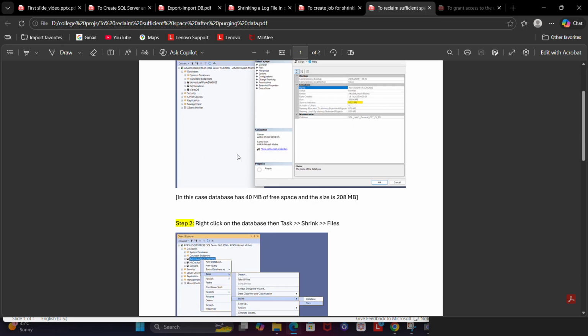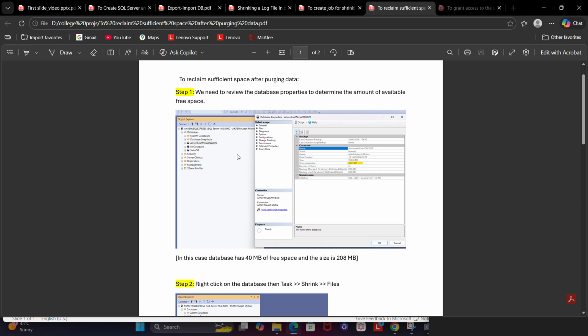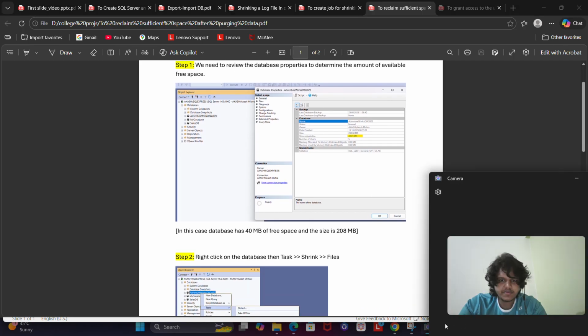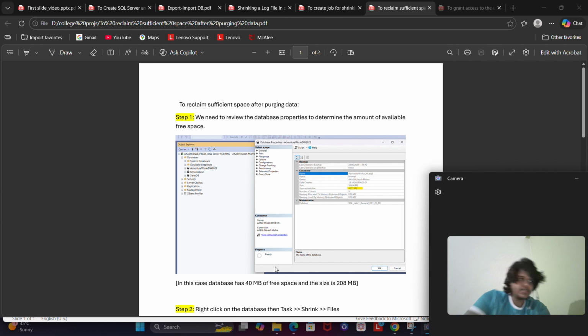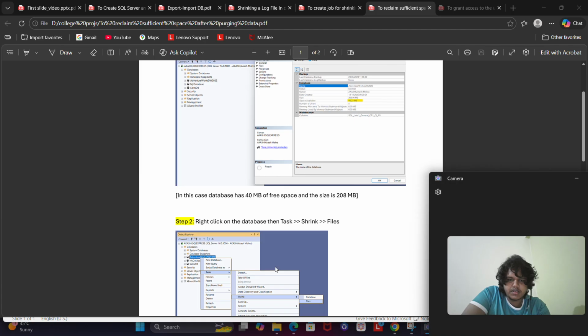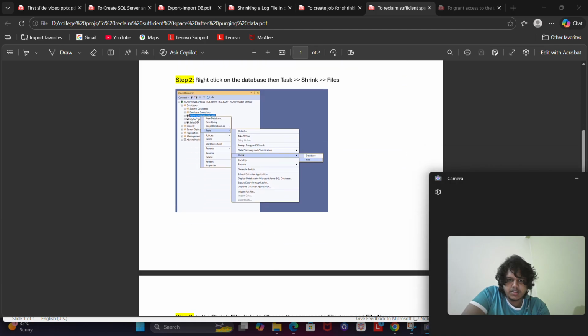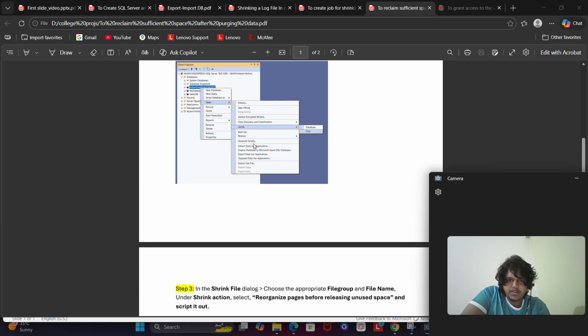Here also I have shown the same to reclaim space. So here we are shrinking after purging, where the application team purged some data over there. Then we received an alert or mail to shrink the data file as the application team had purged the data. So we have done that task. I have shown it on my personal laptop. I have used the AdventureWorks database over here and shrunk the files.